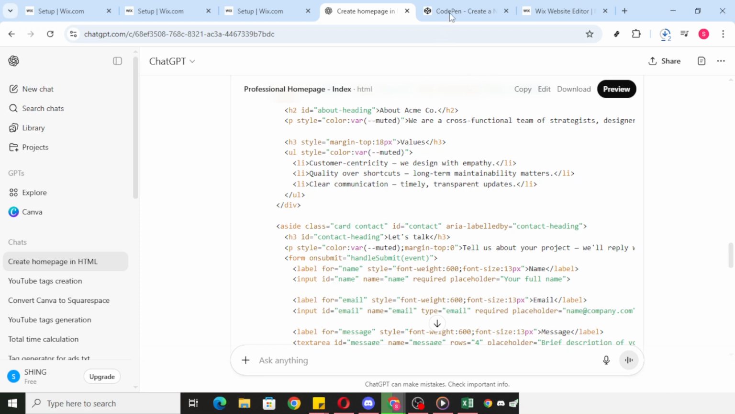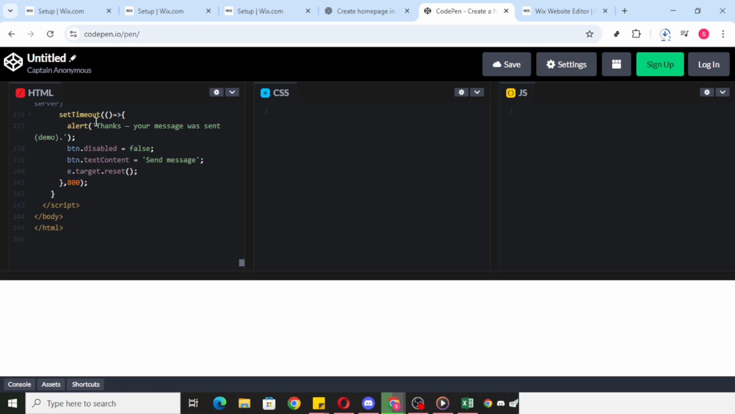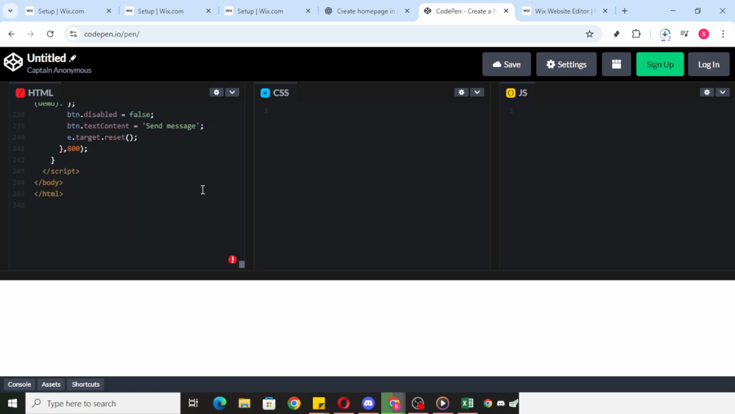Now, with your HTML code copied, navigate to a website called Pencode. Pencode is a valuable online tool that allows you to preview and edit HTML, CSS, and JavaScript in a convenient browser-based interface. Once on the site, find the input area where you can paste your HTML code. Paste the code you copied from ChatGPT right into this section.